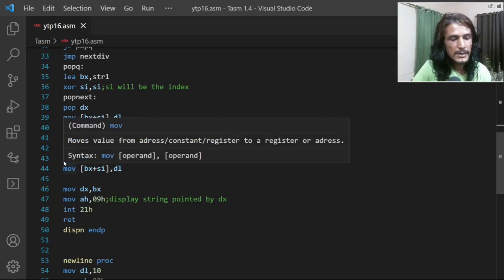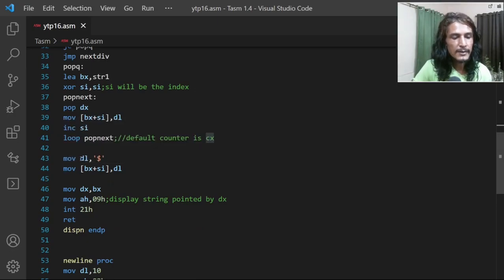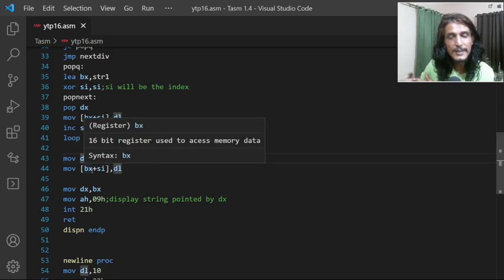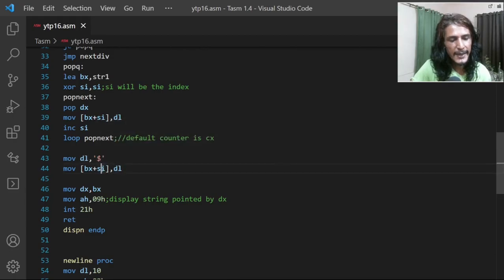Done. Once it is done, we move the dollar symbol to DL. It is sort of like when you are constructing a string in C programming, you put the null character at the end. That's what I'm doing here actually. At the end, in the last index, I'm storing this dollar symbol just to mark the end of the string. Done. Our string is ready.